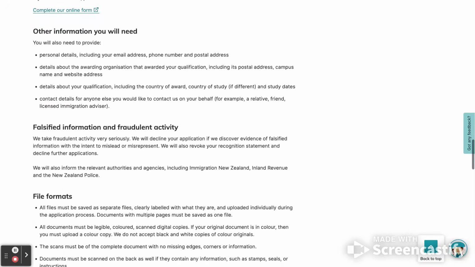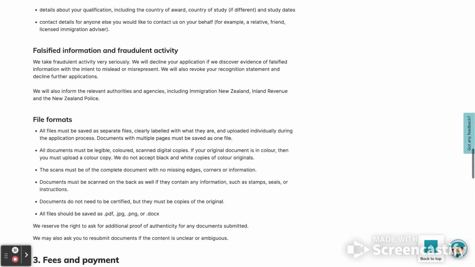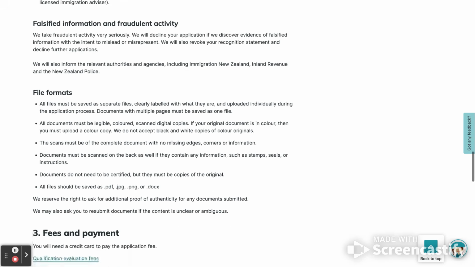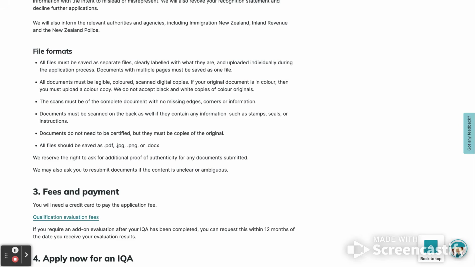And another thing that you need to know is before you submit your documents, because you're going to be submitting it online, in New Zealand you have to go to a JP, which is Justice of the Peace, to get your documents certified. So what they do is they look at the original copy and then they look at the photocopy, they stamp the photocopy and sign it that they've verified that it's a legitimate copy of the original.